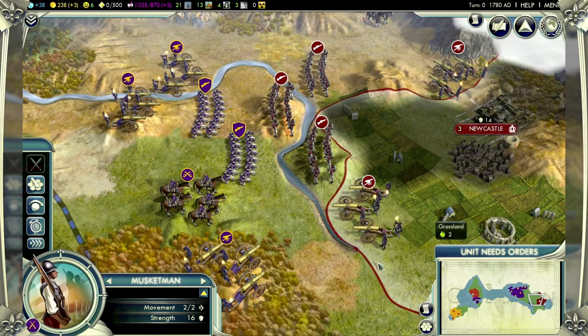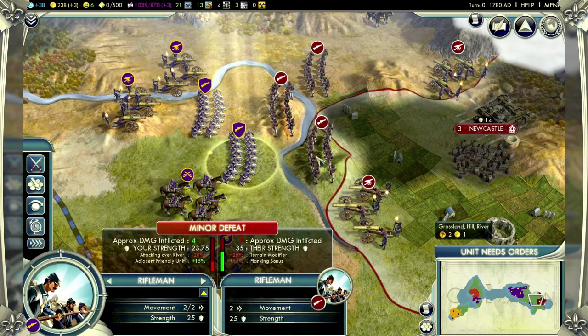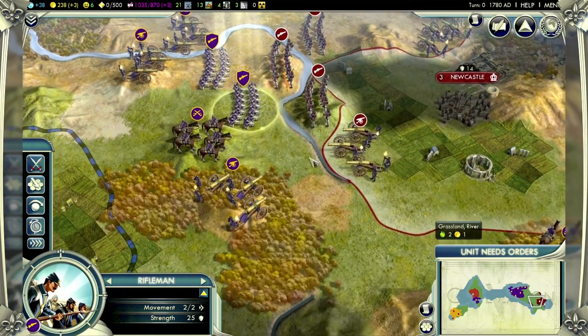For example, here we have a rifleman facing off against Elizabeth's riflemen, but we're attacking across a river against troops on higher ground supported by their friends, and we would really take it badly if we attack now. What we can do is soften up that unit a bit by firing on it with a ranged unit.